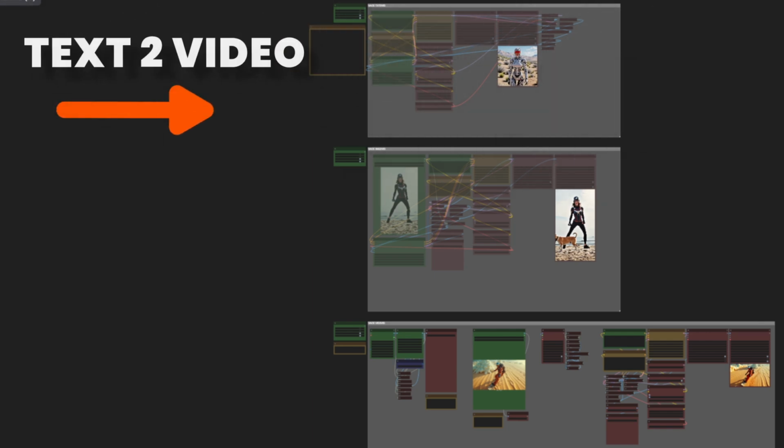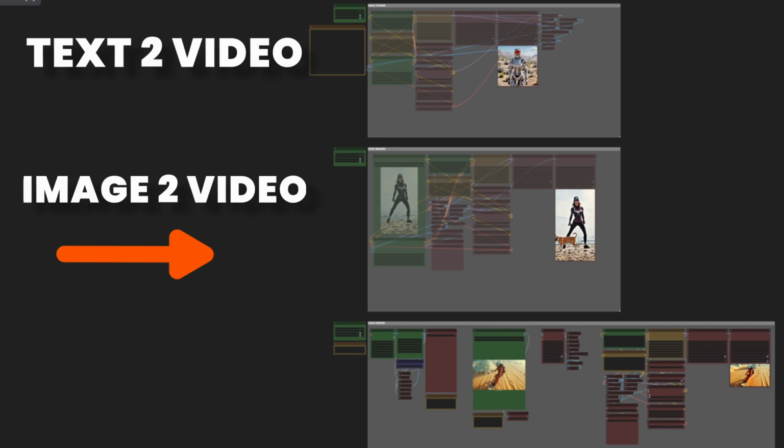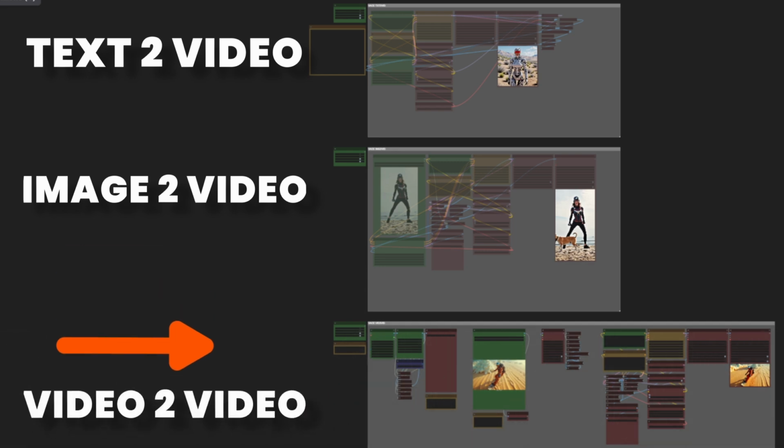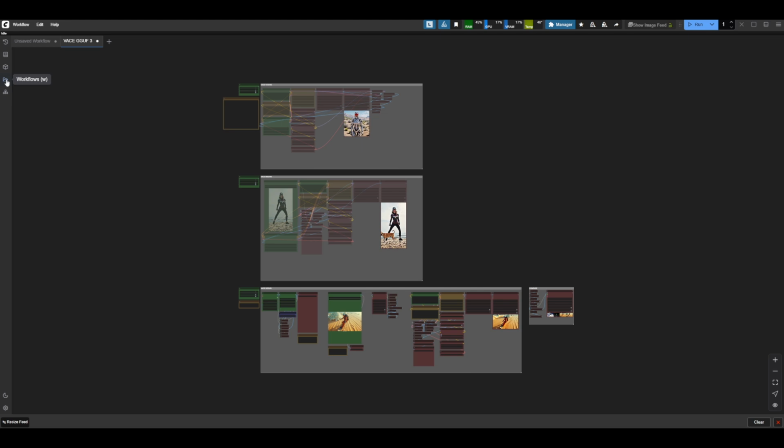At the top, we have the new text to video workflow. In the middle, things get even better with the image to video workflow. And at the bottom, saving the best for last, the video to video workflow, which honestly blew my mind with how insanely good it is. Let's kick things off with the first one and work our way down.